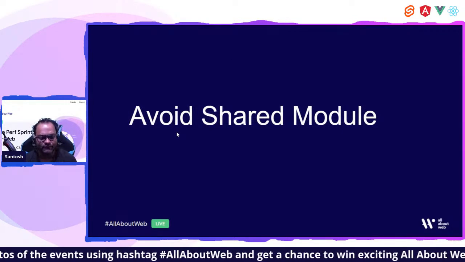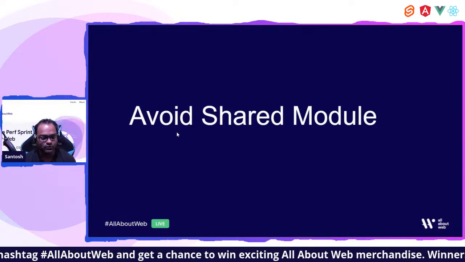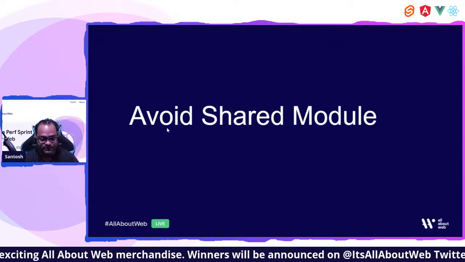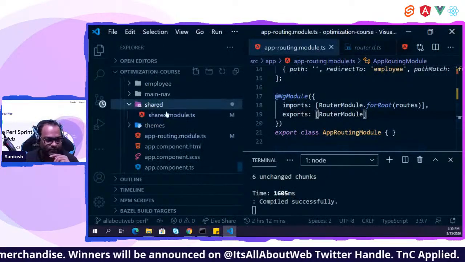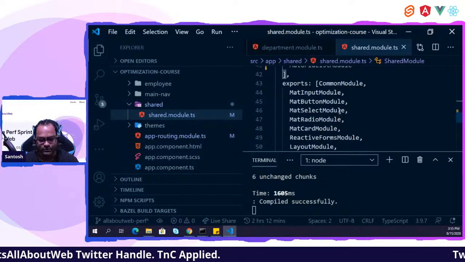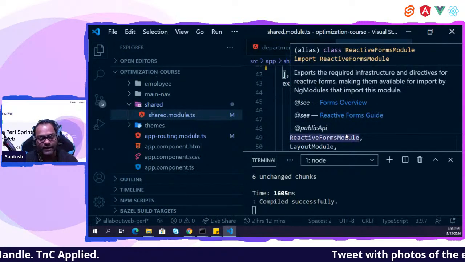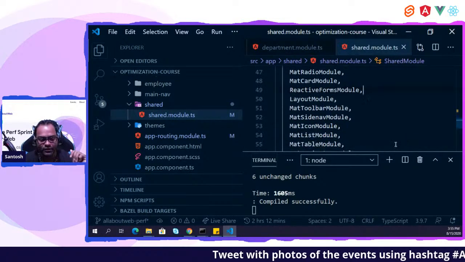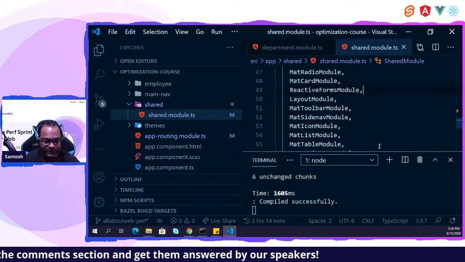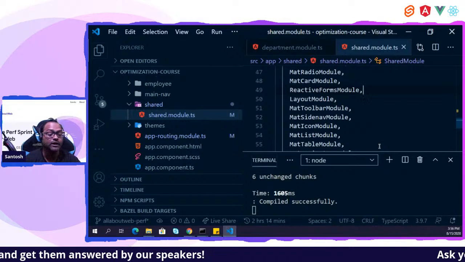The next, which is my favorite, is to avoid shared module. In our application we had two shared modules. As we have seen here, we have a big shared module where we have all the material imports, right? This is the one. And then we had another shared module with a lot of reusable components in our application, with all the services and everything. And it used to import other modules.